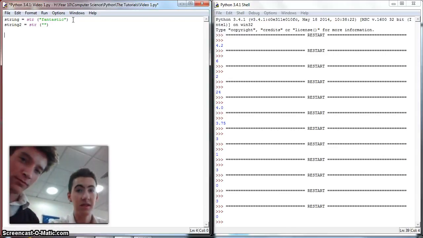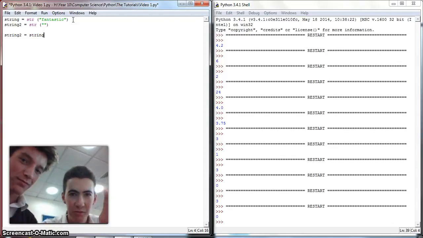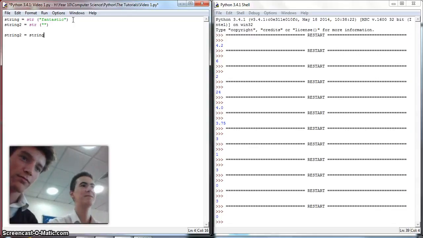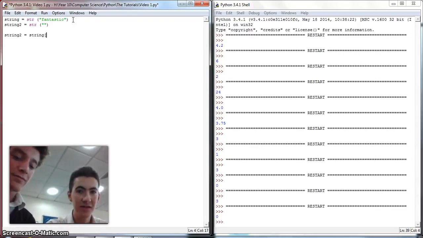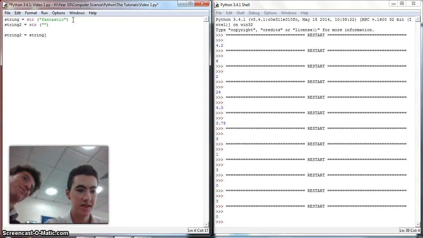Now, this is the fun part. Right, so you get string2, and you do a little cheeky equals. And then you put in string1. But it isn't string1, of course it isn't. Fantastic isn't. So what you do is you get a little square bracket. You'll see just why. Then, the number that goes in between is the character part of the word. So F, for example, is 0.